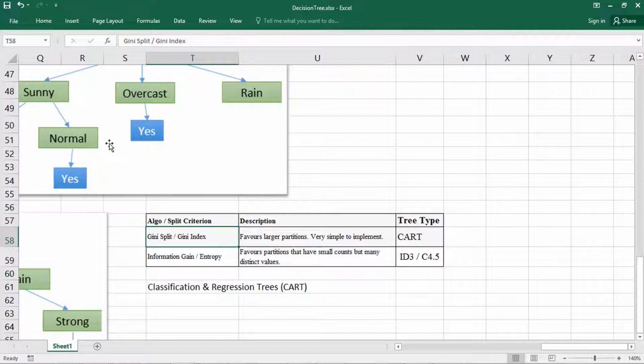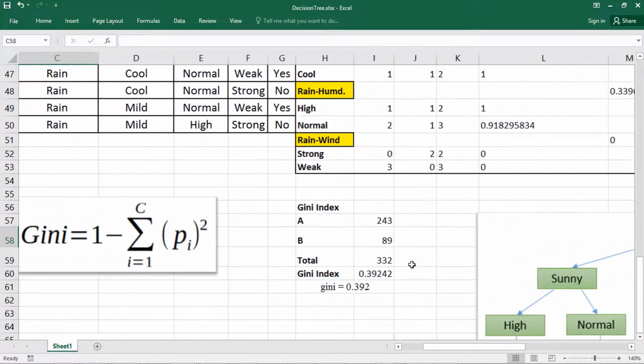So whatever you have done here in this calculation favors partitions that have small counts but many distinct values. So here the tree types will be ID3 or C4.5. So here you can find what the different types of trees we can form are. So now let us go for another one.